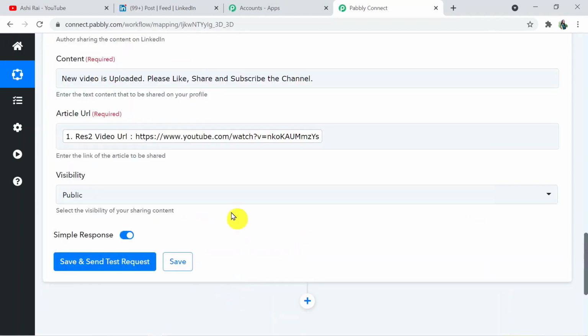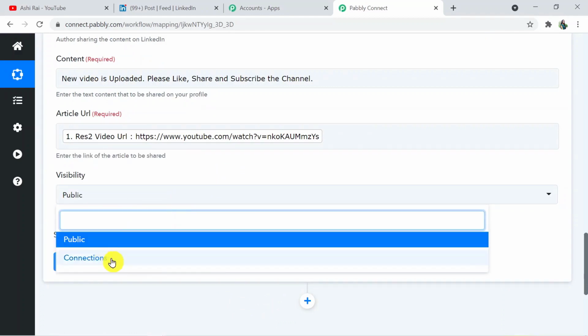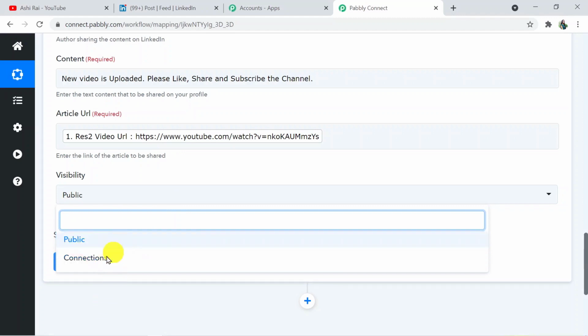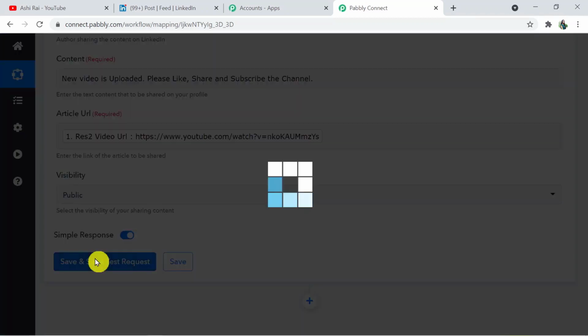Now we are successfully done, and visibility will be according to yourself, whether you want to show it to the public or to connections. I want to make it public, that's why I'm keeping it public, and here I'm going to click on save and send test request.